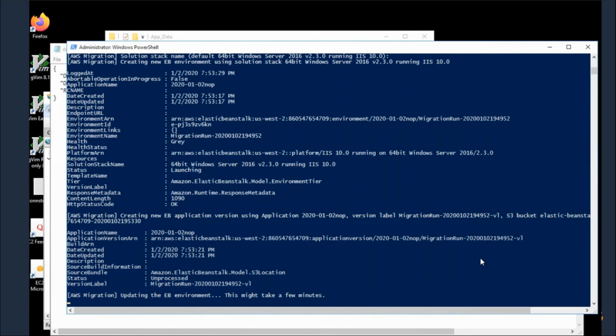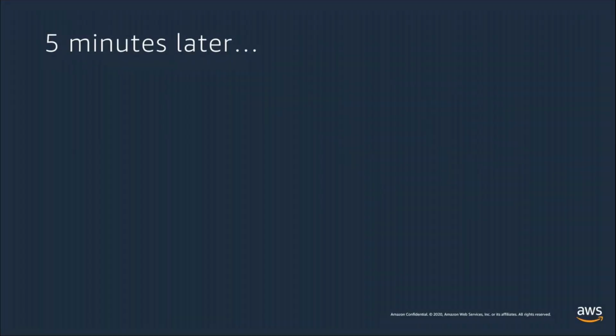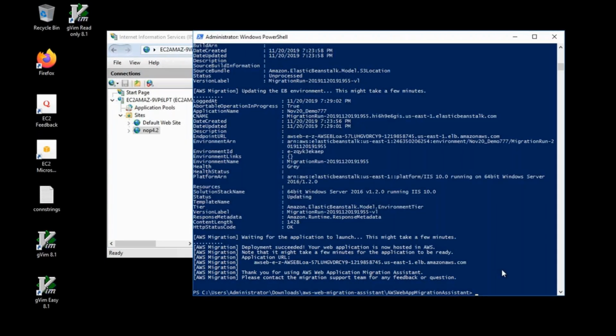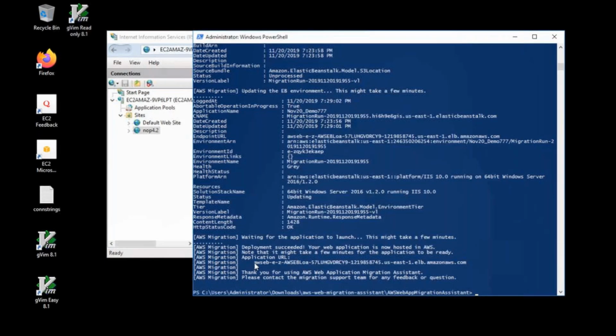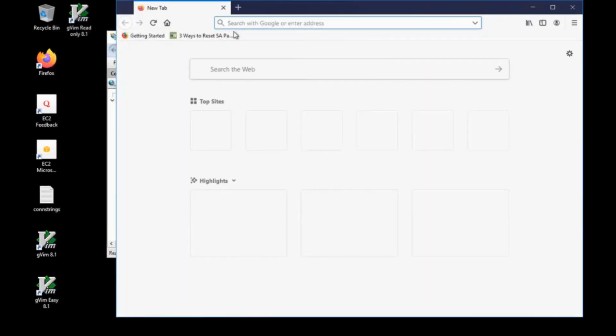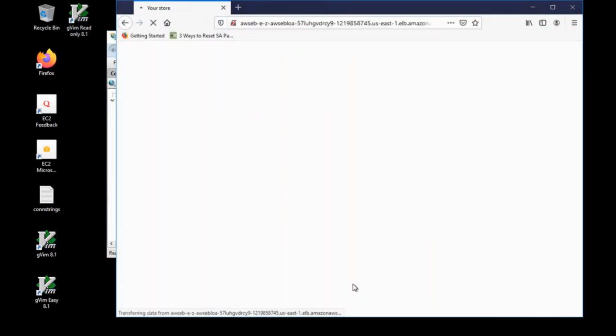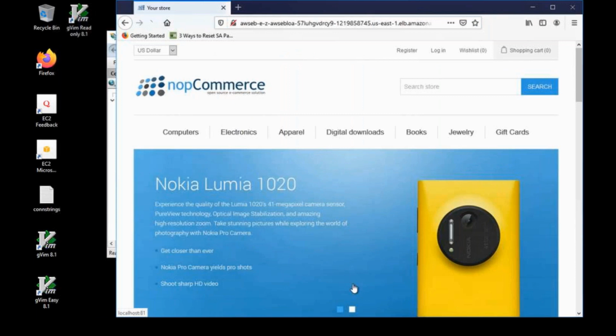This operation takes a few minutes because Elastic Beanstalk has to provision the underlying resources and host my application. After a few minutes, when the operation is completed, I can see this URL generated in the output of the script, which I'll copy and paste in my browser. And there it is. You can see the e-commerce application is up and running inside AWS Elastic Beanstalk.